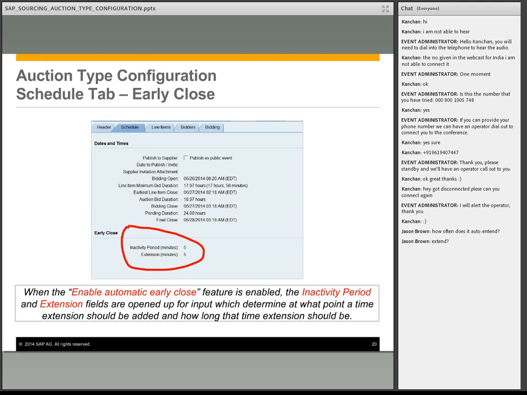The auction bid duration is the maximum amount of time that the auction will stay open. In between the maximum and the minimum, so let's say the minimum is 30 and the maximum is 60, in that 30-minute difference is when time extensions can be enabled. So let's say this is open for 30 minutes and I get to the 28th minute and I'm a supplier, I place a bid. What the system is going to do is automatically add an additional 5 minutes.